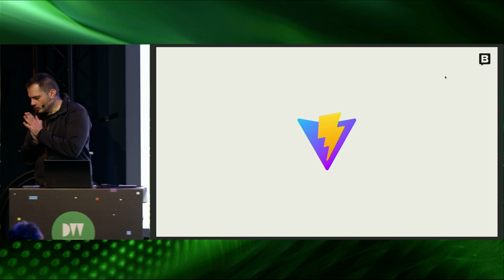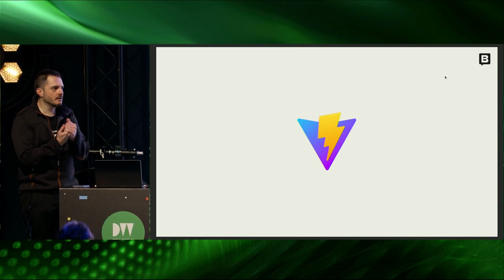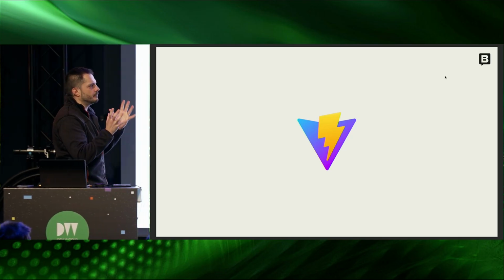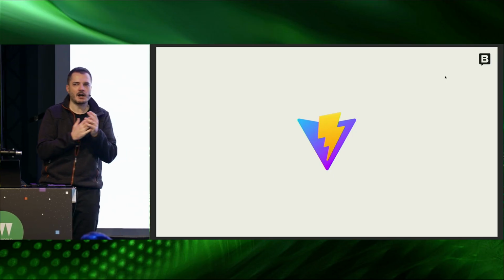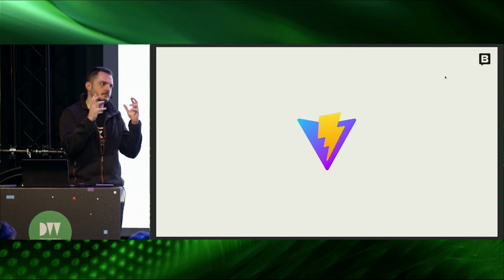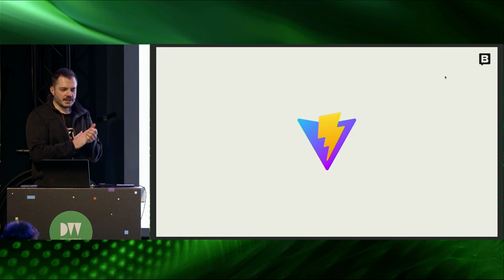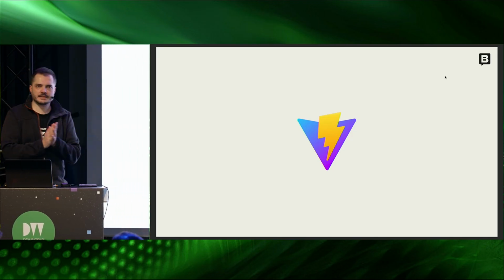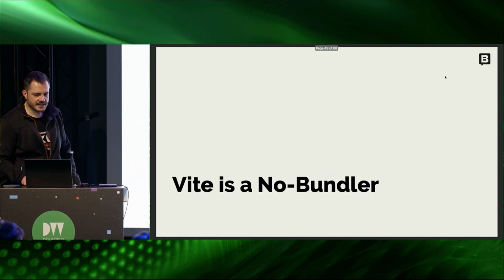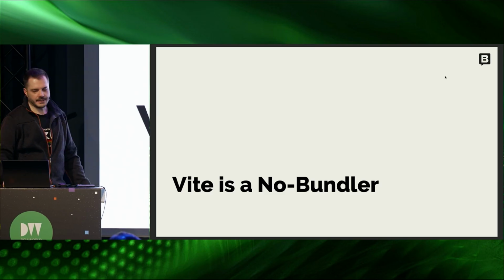Now, I think we should have a view of how modern bundlers are made. Now let's talk about Vite, because Vite is different. Vite is a no bundler. They are calling it a no bundler.